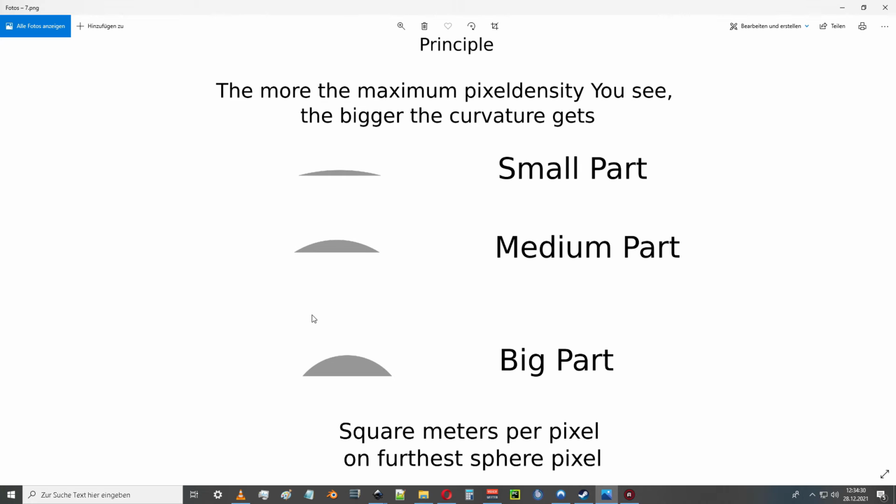The last principle formulation that I've made, of course, there are many other formulations, and you could maybe make infinite versions of this basic principle. But the last is the maximum pixel density. You see, there is one pixel with the maximum pixel density, and the pixel density is, in this case, square meters per pixel. If you have one pixel, how many square meters do you see in this pixel? And the more that is, the higher the curvature when you look at the sphere horizon.